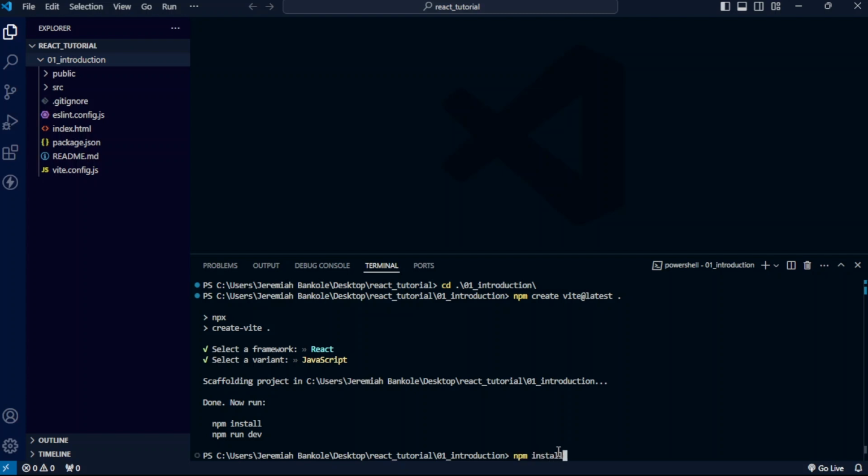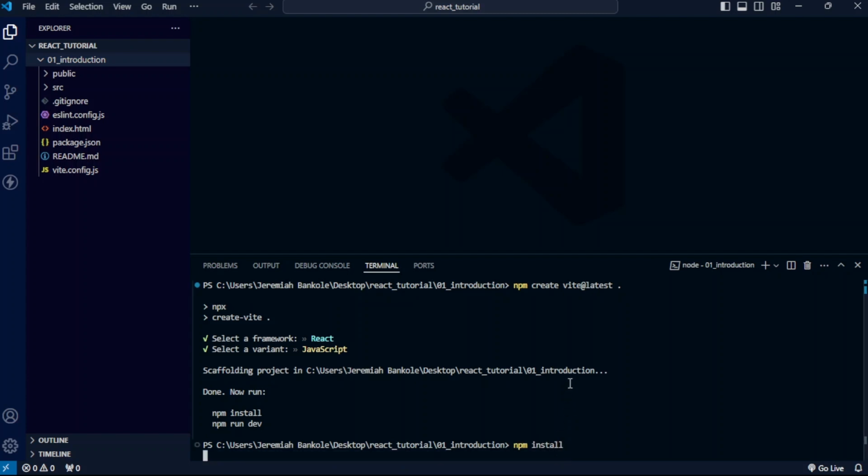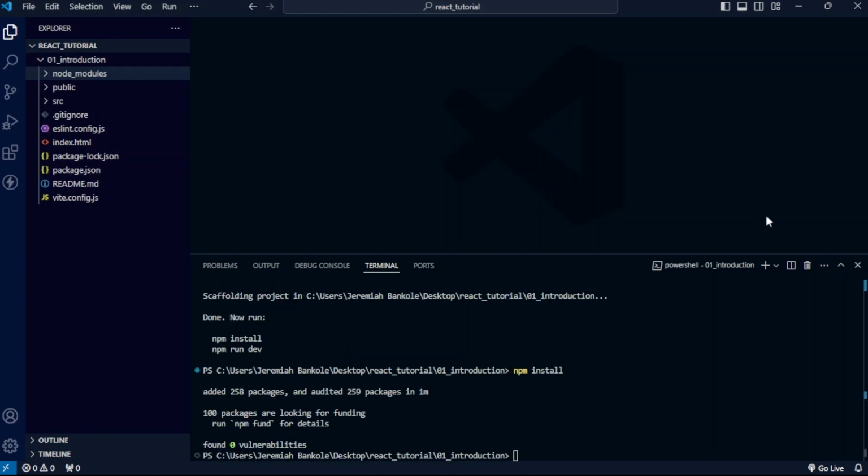You see npm install. You can see it's up there already, npm install. So this will take some time. Once it's done, I'll be back.